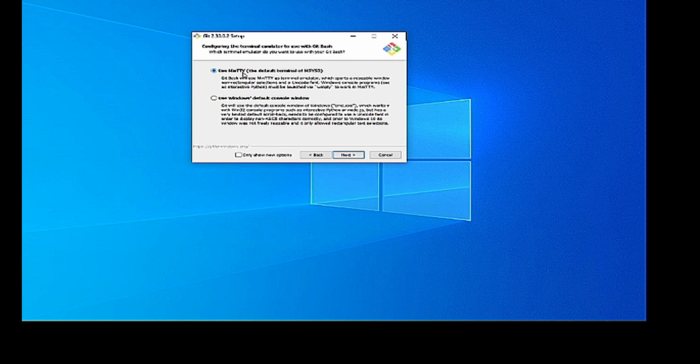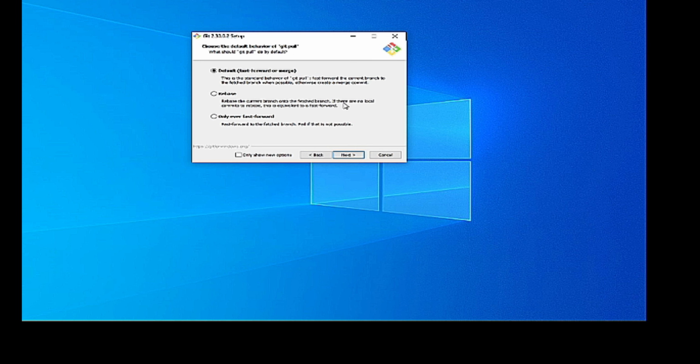You can figure out which TTY you want to use. You can use a default or another TTY. And when you git pull, basically you can choose which way to do it, if it rebases, or only fast forwards, or does a fast forward or merge.